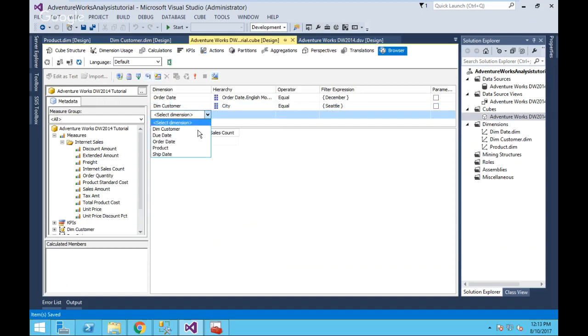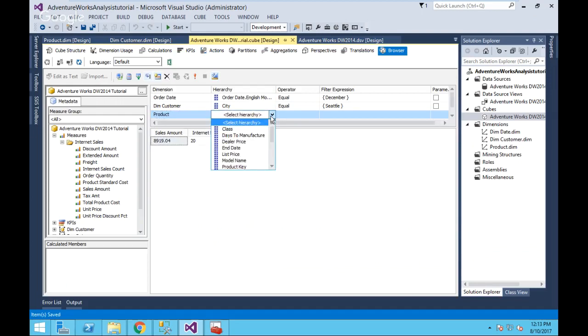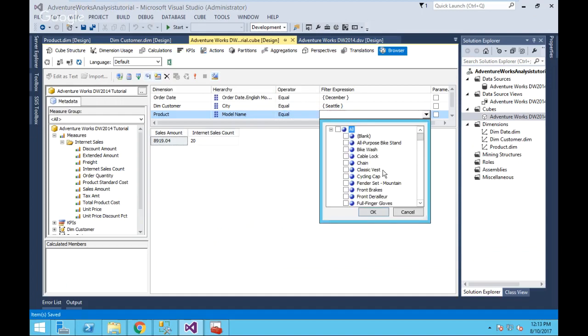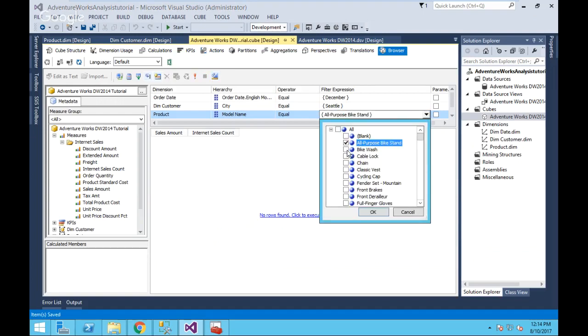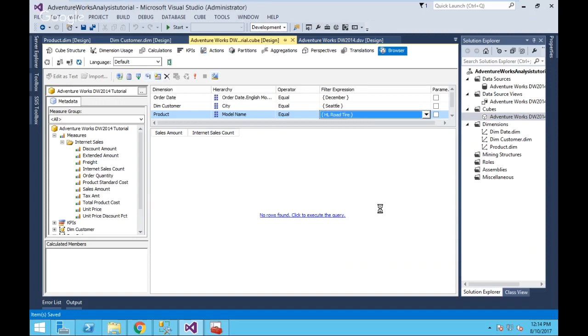So we could see what we have, product. Is there a product that we want? Well, I'm curious about the product name actually. Model name equal, and it'll have a list of models, and I have no idea. All-purpose bike stand. There were none. HL road tire. I'm just choosing these at random.